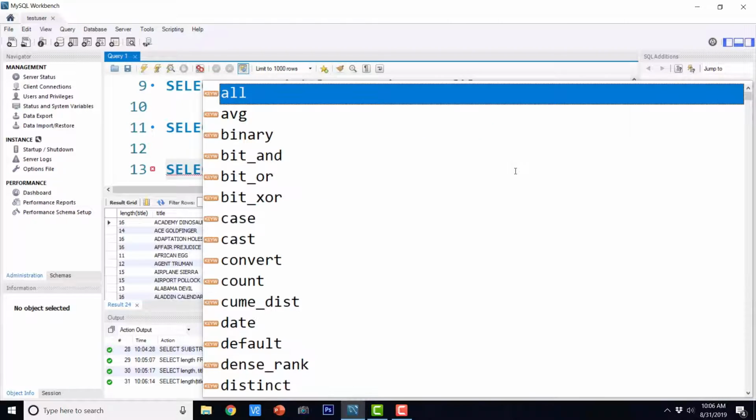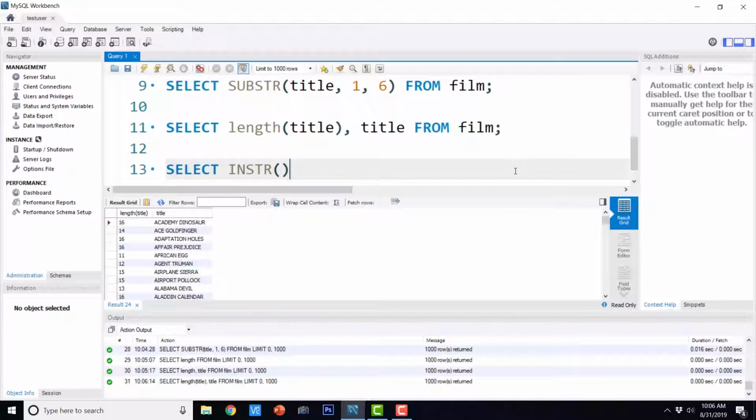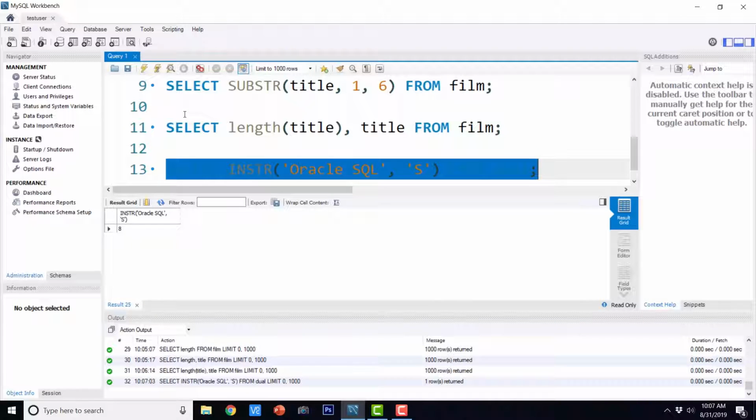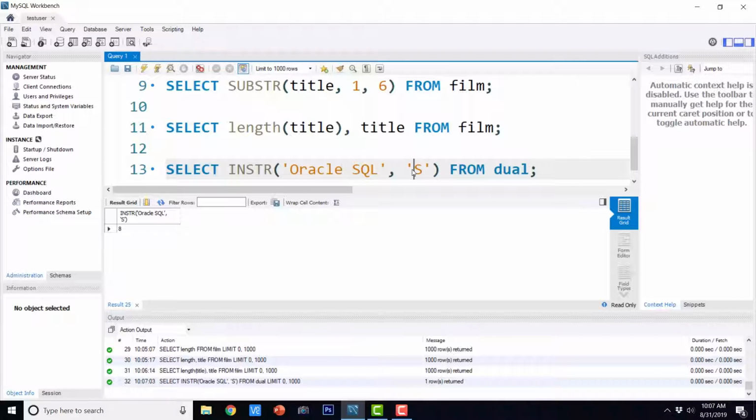There is another function known as instr. Select instr of, let's say again, Oracle SQL comma s, so s is the second argument, from dual. Let us see how it works first, and then I'm going to explain the working. Here it shows us the position of the second argument in the character string that we are passing as the first argument for this function.